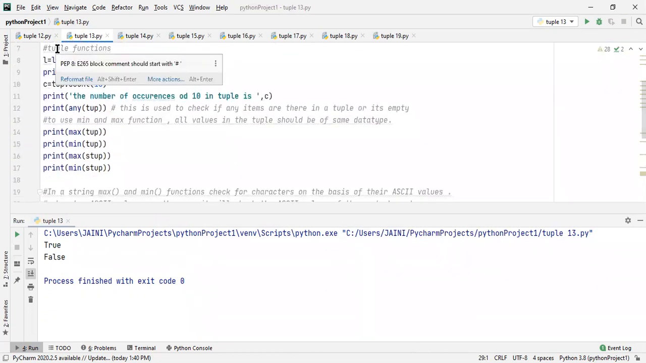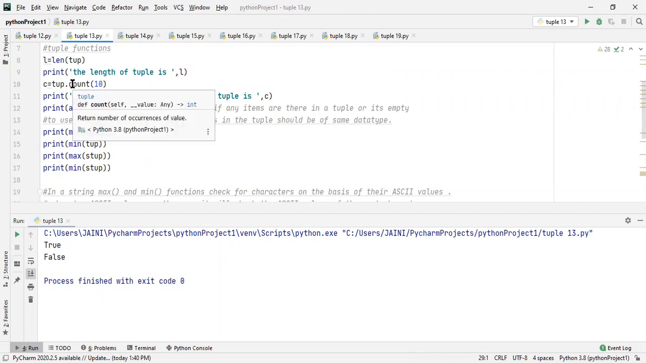Now, looking at tuple functions. The first function that we will learn about is length. We have done this in the past also. This function returns the length of the tuple, that is, counts the total elements in the tuple.